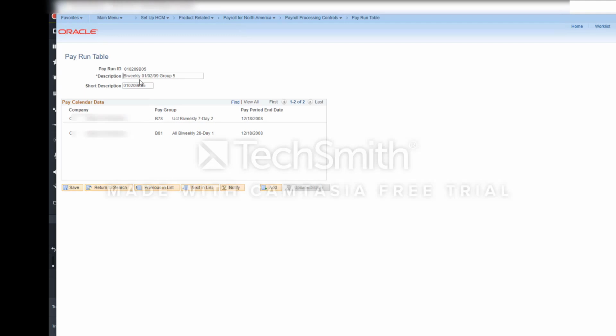So this is the description of that pay run ID, and as you see below, it connects these two pay groups, BL78 and BL81, to one run ID so that when we run the payroll processes, both of these pay groups should be processed for this particular pay end date. And that is briefly about pay run IDs.